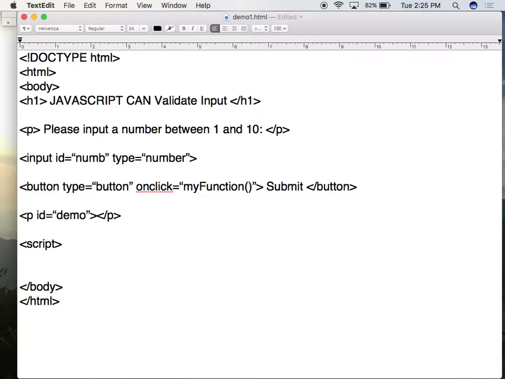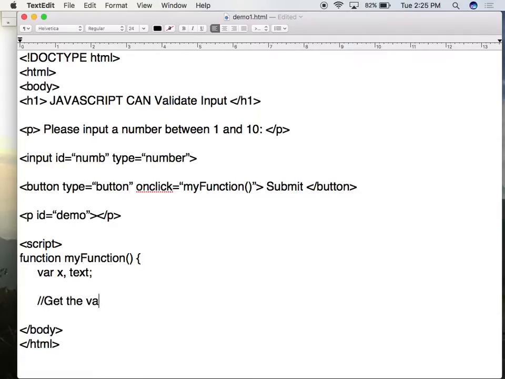So what I'm going to do is add a little bit of JavaScript below. And JavaScript is going to look and feel a lot like the Java that you've seen thus far. And I'm going to actually code the body or the substance of the myFunction. And it's going to have two variables, x and text. And what I'm going to say is I'm going to get the value of the input field in my HTML above.